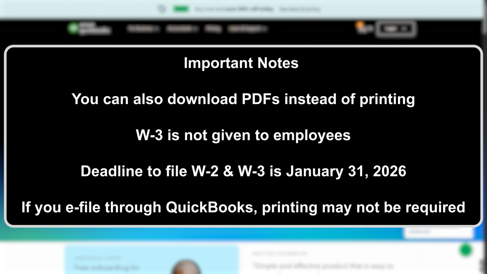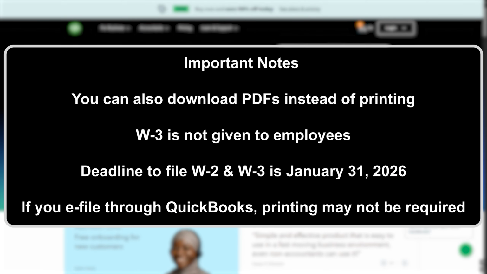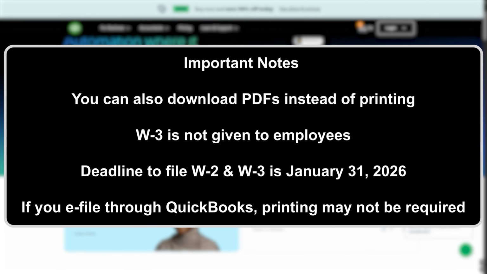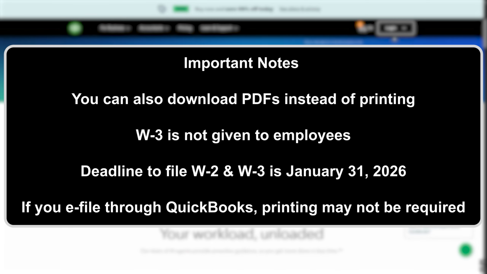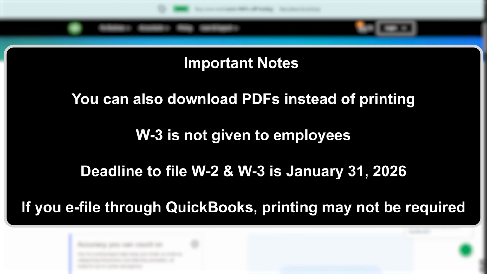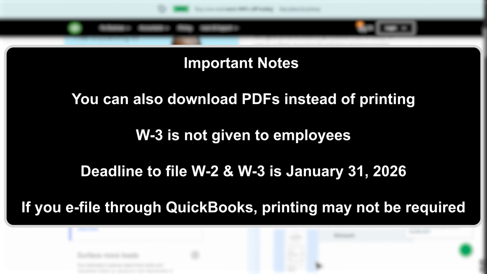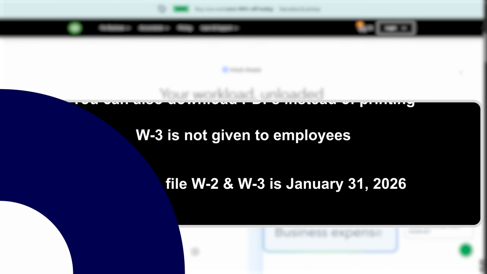Important notes. You can also download PDFs instead of printing. W3 is not given to employees. The deadline to file W2 and W3 is January 31, 2026. If you e-file through QuickBooks, printing may not be required.